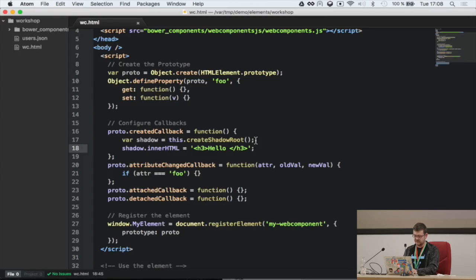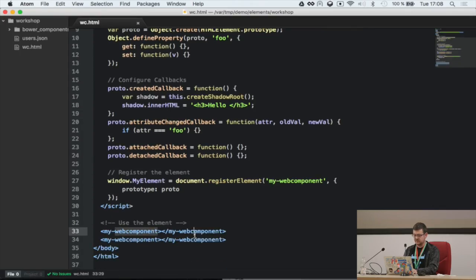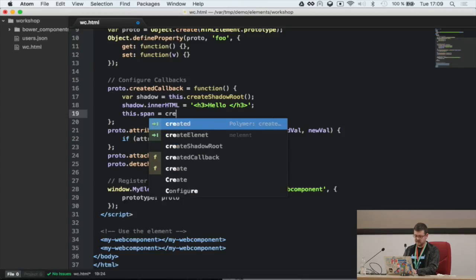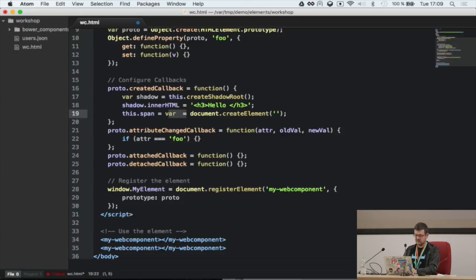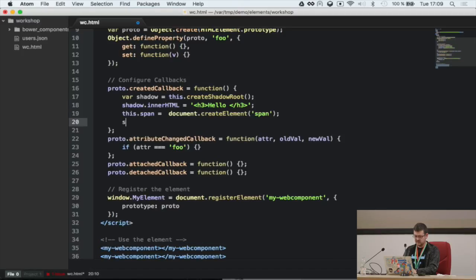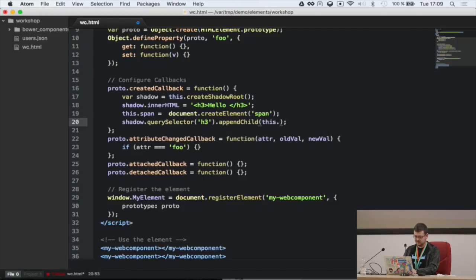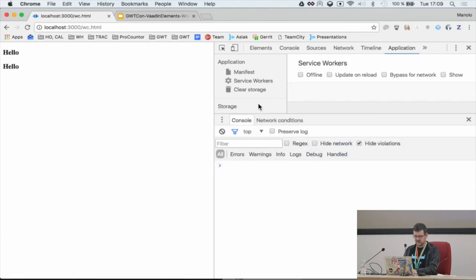Okay, so I have two instances of my web component, right? I want to do something like this.span equals create element and create a span. And then I can do something like shadow.querySelector and look for the open shadow this.span. Okay, so what I have is hello, and I want to write something in the span.